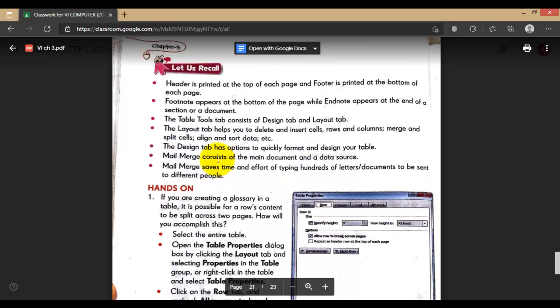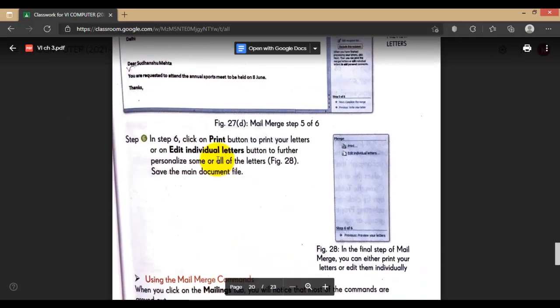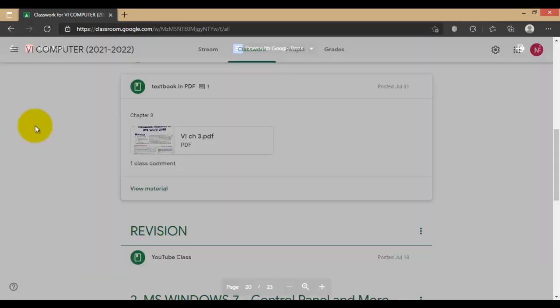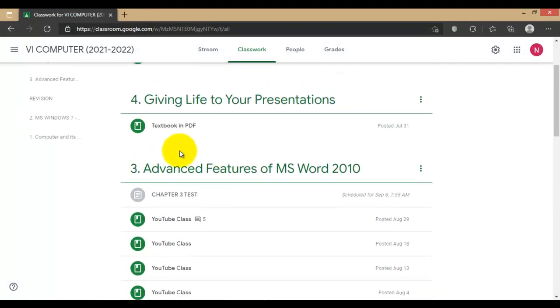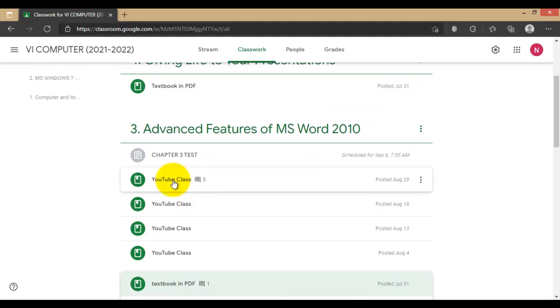Make sure you watch those classes, and it's compulsory for every student to appear for this unit test, which is done at the end of every chapter. It's compulsory for all students to appear for the test. I hope you will get 10 out of 10. It's a very easy question paper. I have asked all the questions from the classes which you have connected in the YouTube class.